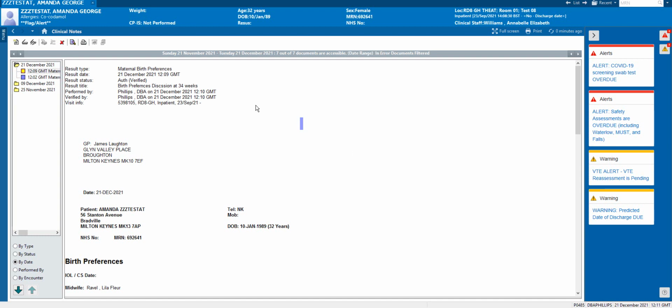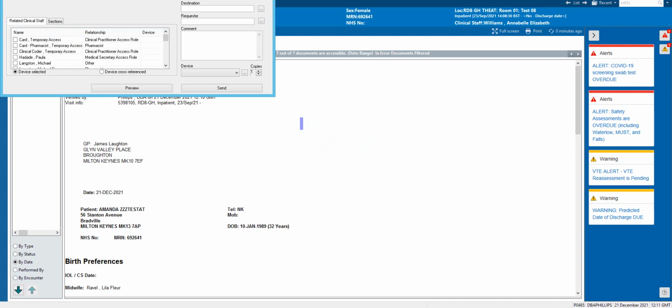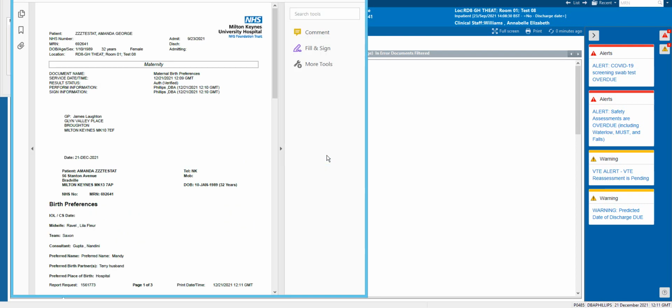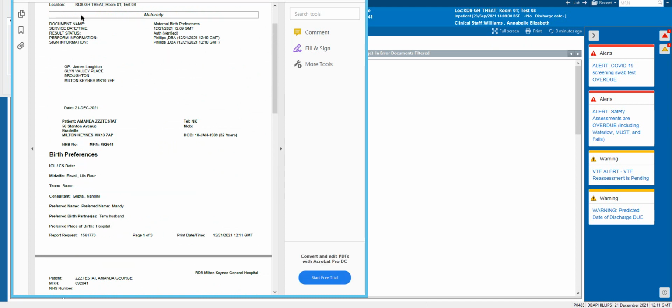If the mum-to-be is not using the eCARE patient portal, you can still print a copy of this document for her. So when viewing the document, select Print Medical Record Request and choose the document template. Select a reason, such as for patient purposes, and then preview the document. Once ready, click Yes. You can preview the document, which is rendered in a reasonably attractive style, and you can then print it on your local printer.